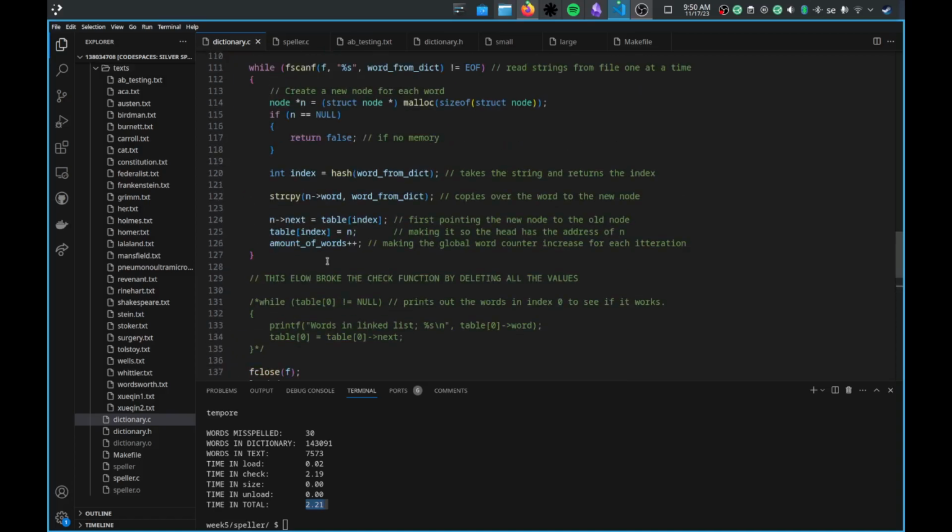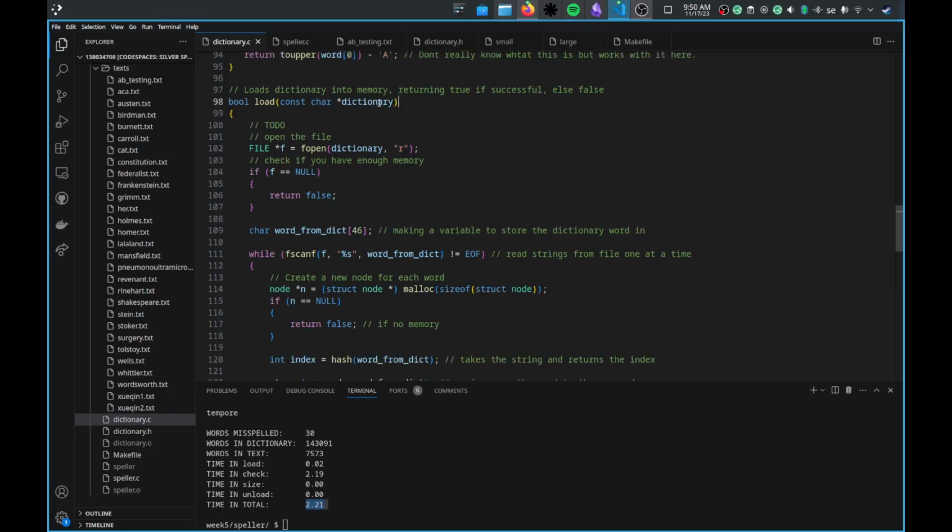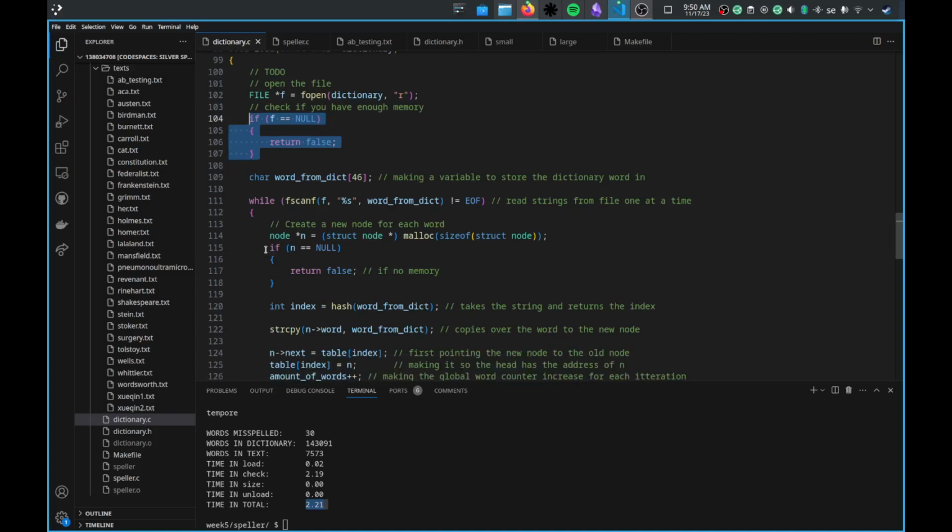So let's start with just explaining. Let's get the load one here. You have the dictionary file and you want to open it. So here you use fopen and you want to read it because you don't want to change it. Of course, you always check if you have enough memory. Then you need somewhere to place each word.